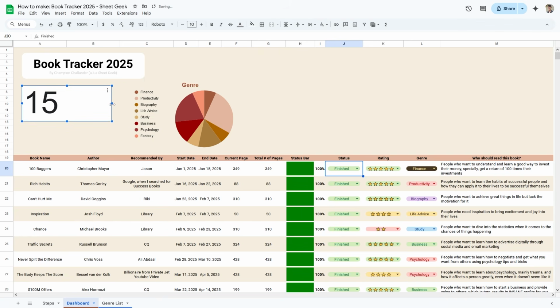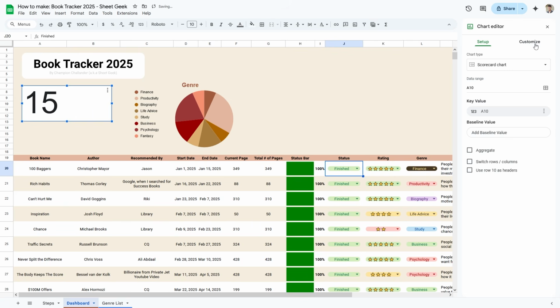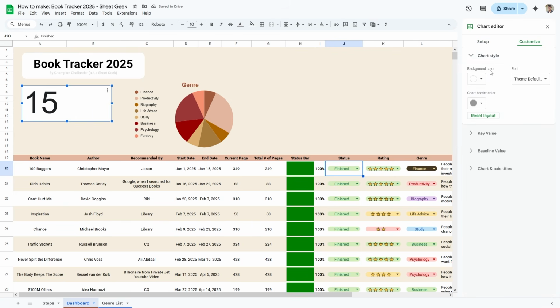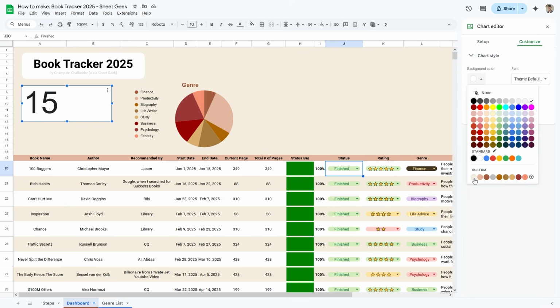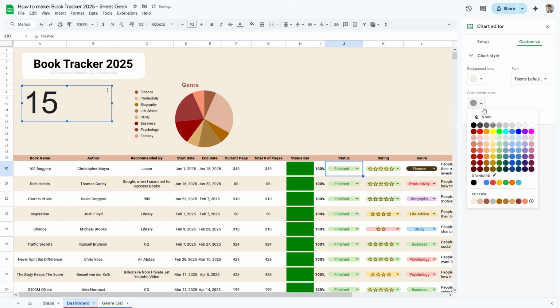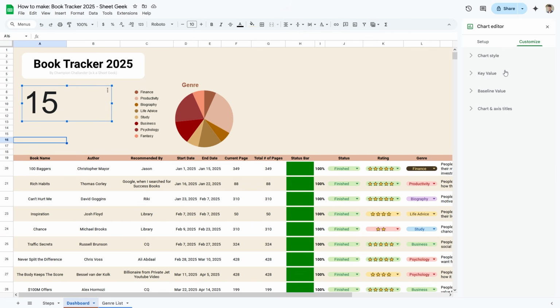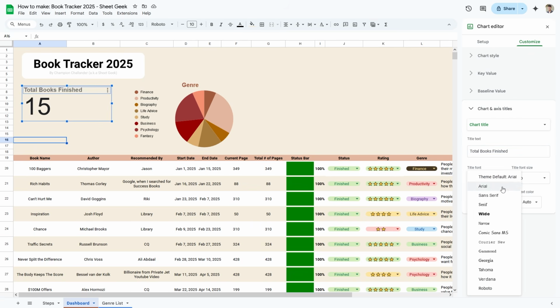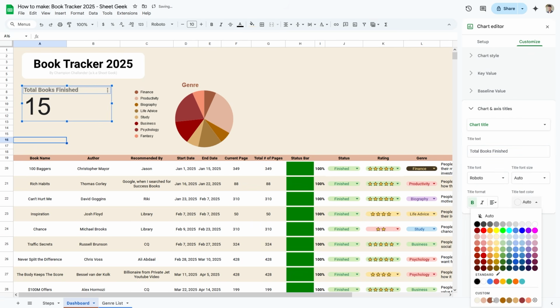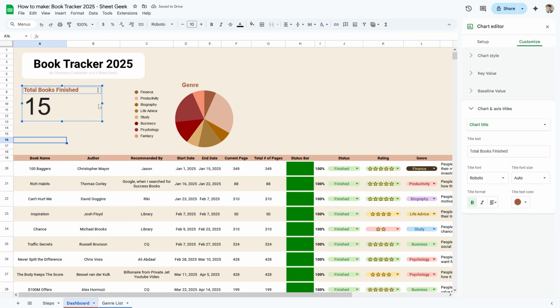Very nice. And now we can start setting the color of our scorecard into our chart style. Select the background color, set it to this background color, remove the chart border. So now it looks like this. Now we can give it a name. We can come to chart and axis title. Let's call it total books finished. And we can bold this, and we're going to change the title font to Roboto and change the color as usual. Now, perfect. We have one scorecard done.